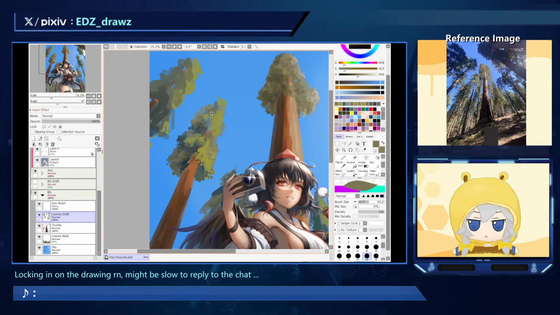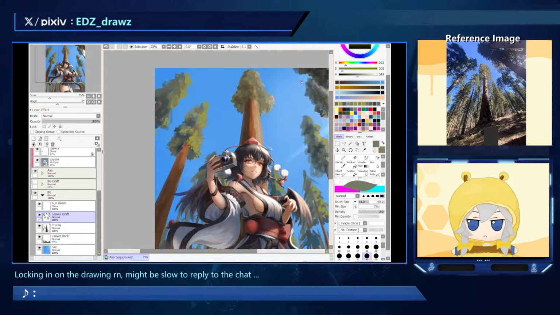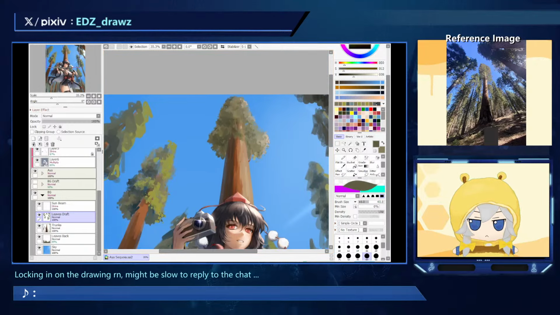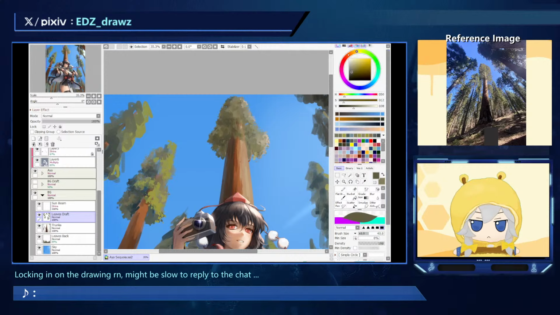Okay, so what do we do right now? Let me add some more colors to this tree. Here's a trick: if you want to draw a tree, turn your dial to red, make it low saturated as well, and just make dots here. Having some red in the leaves will actually make the leaves look more vibrant, even though the leaves are green.